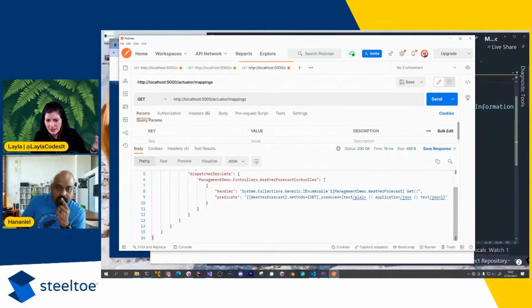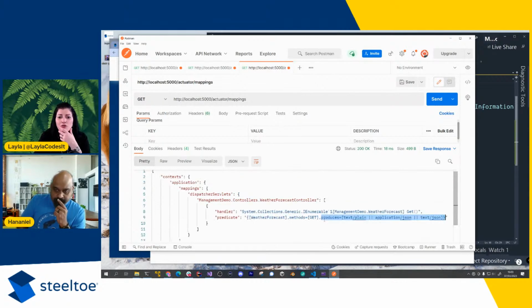So it knows the name of it, the methods on it, what it's accepting as well. So based on the headers, I'm guessing that it'll accept plain text or return JSON and text. So that's really interesting how much it knows about the application as well.